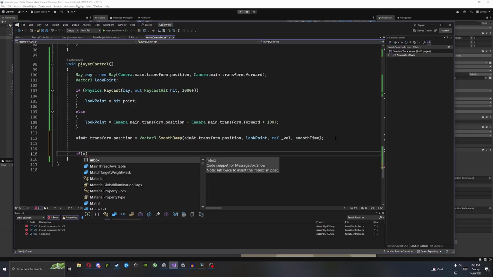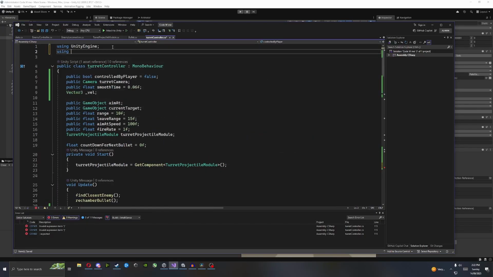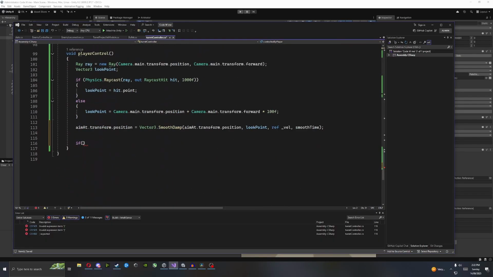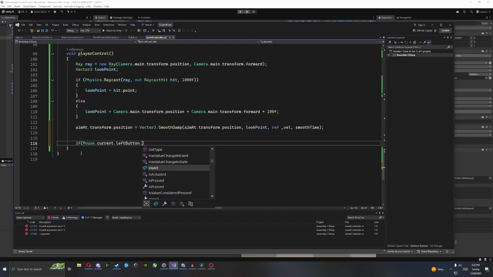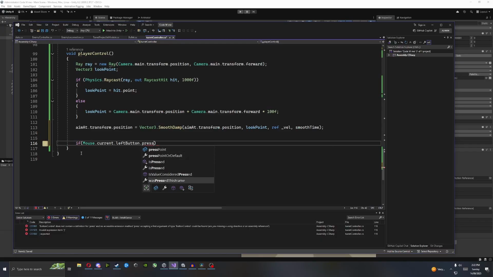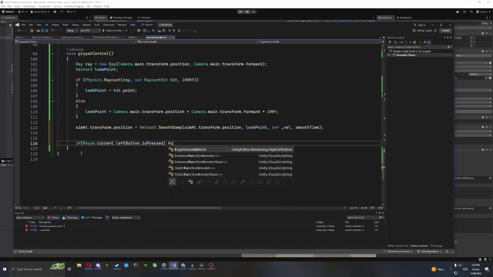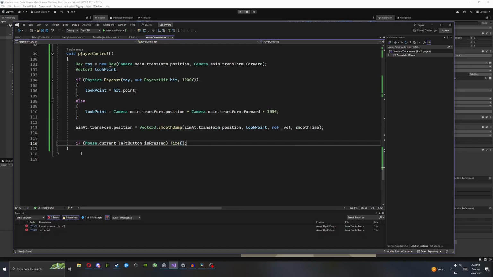Now we wanted that whenever we hit left click, it would shoot as well. So make sure you include the Unity input system at the top, and then go back down to the if statement and just do Mouse.current.leftButton.isPressed, and that basically just fetches if the mouse is pressed or not. And we've already created a fire method, so we're just going to include the method here as well. And all that's going to do is check when our mouse is pressed and it will fire.